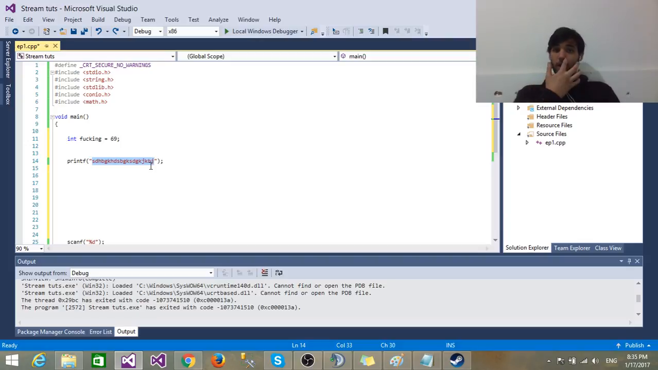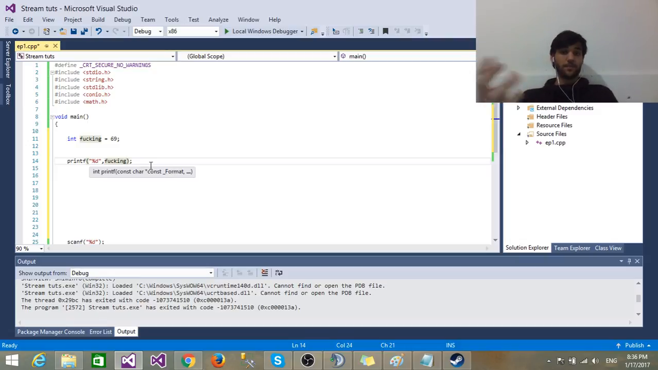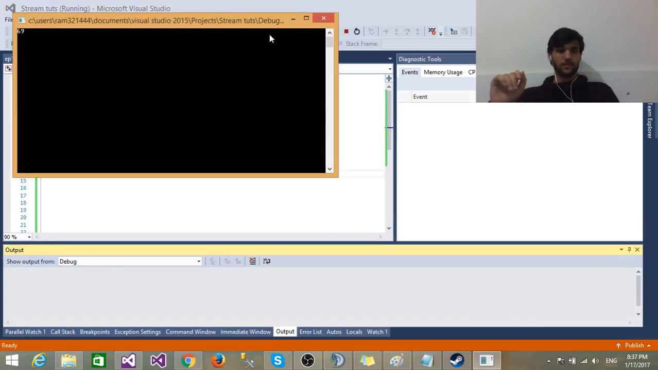Now, in order to print an integer to the screen, we use a percent sign and d, which basically says decimal number. I think you guys know what decimal is. Then we say: I'm going to give you a decimal, and whatever is inside that int, I want you to print it to the screen. So we put a comma, and after the comma we type fucking, which is the name of the box. You're basically saying, open the box, take whatever's in there, it's of type int, you already know that, throw it on the screen. And as soon as I do that, boom, 69 on the screen.